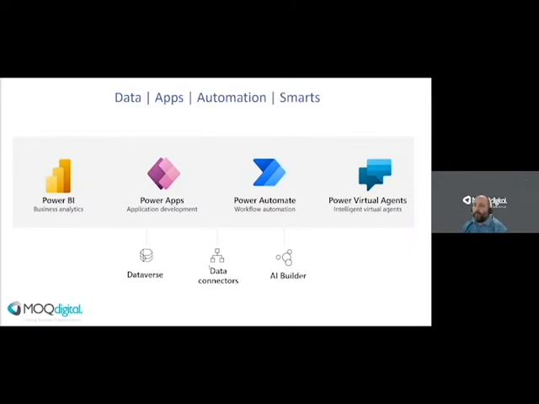So Piers, we've spoken a lot about the Power Platform. Can you give us a bit of an overview of what the Power Platform is?